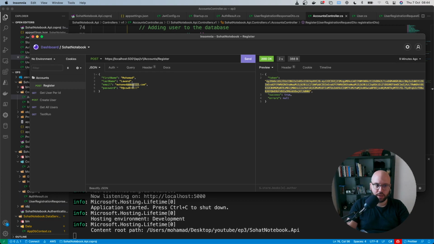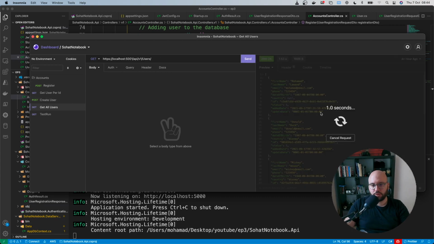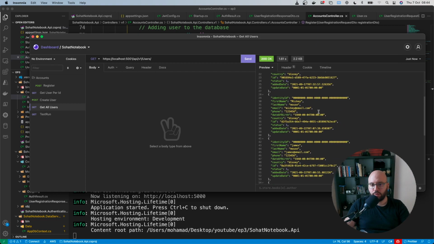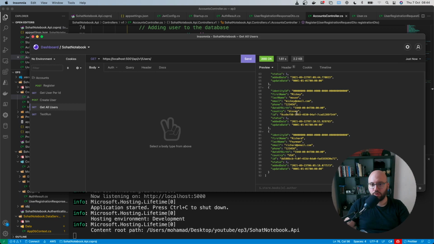So we can say let's say something new. Let's say, for example, I don't know, Slim Shady, and we can put here slim at shady.com, and this is the password. And now before we do that, let's see all users. It's not there. So here we have Mohamad, Donald, Mickey, James, John, another Mickey, another Richard. Okay, so we don't have Slim.